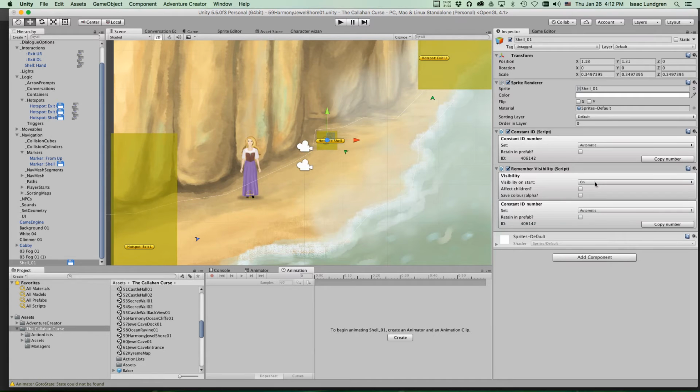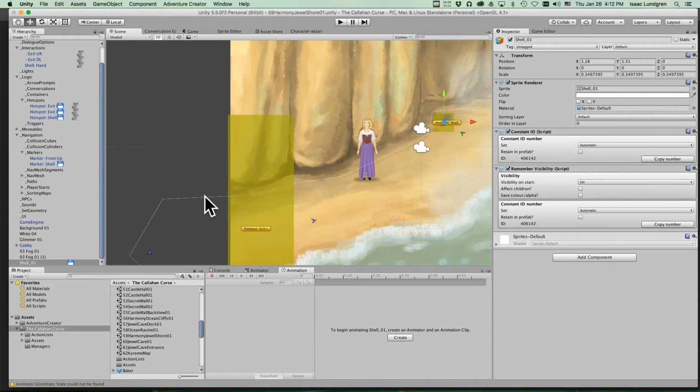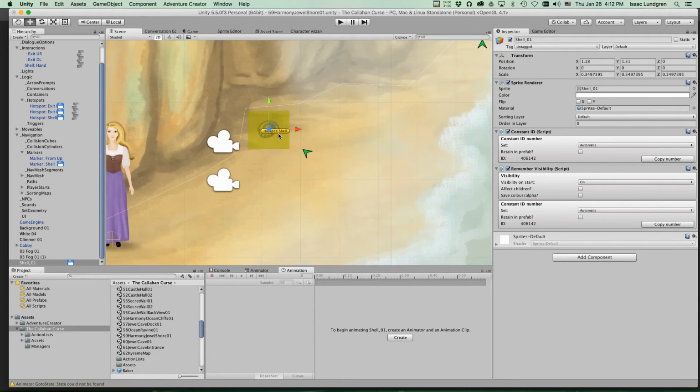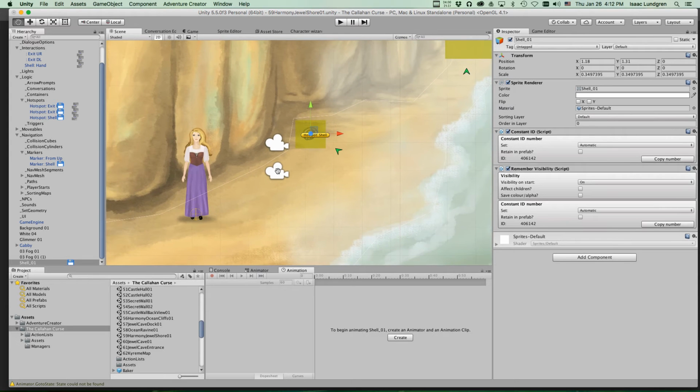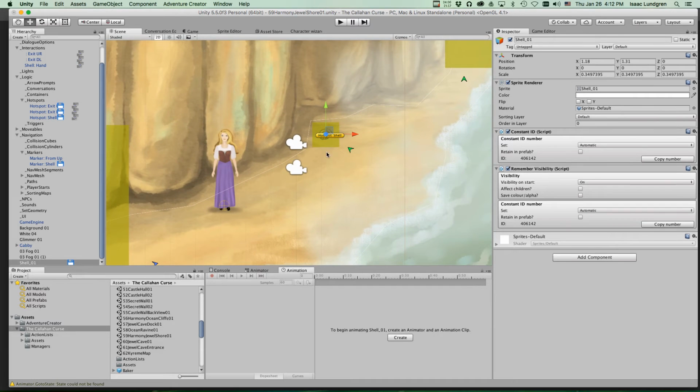And visibility on start is on. We want this in here because if you leave the scene or save your game and come back to it, even though you've already picked up the shell, the object may still be there. So we're adding component remember visibility so that it says, oh, well, that already disappeared. I don't need to put that object back in the scene. It can stay off. Remember visibility.